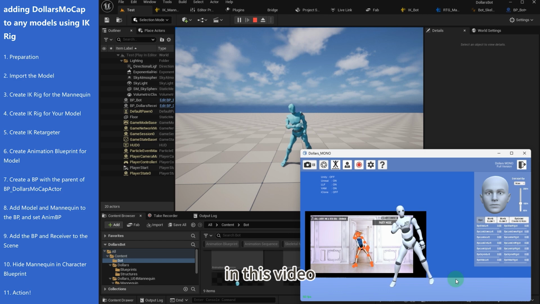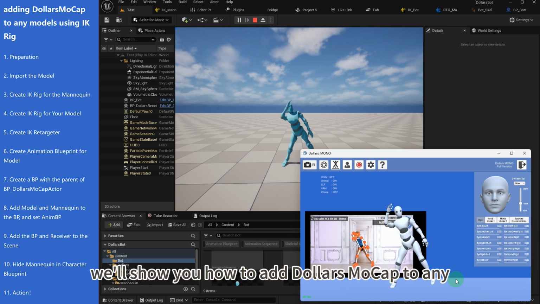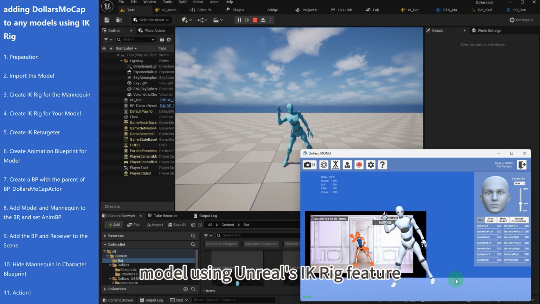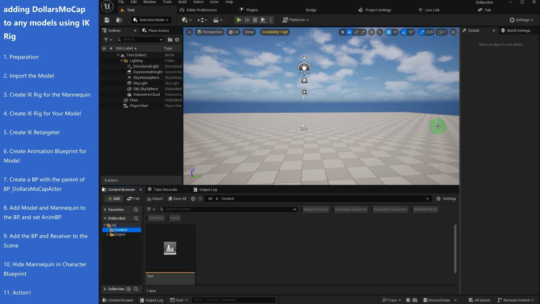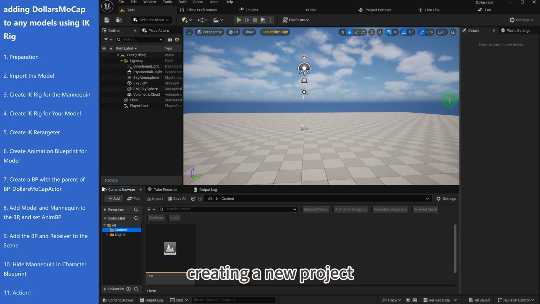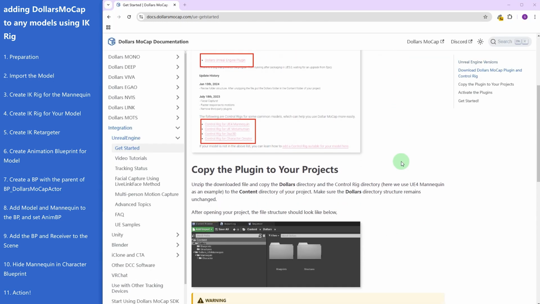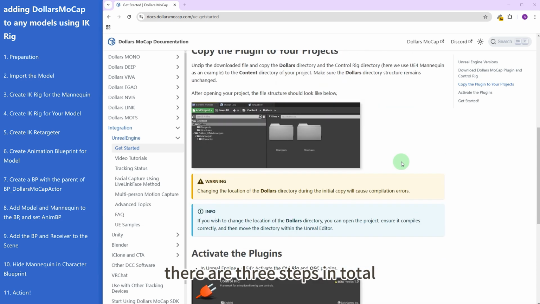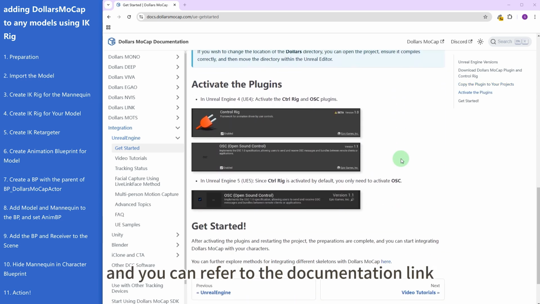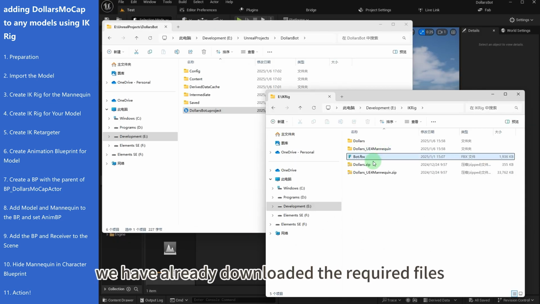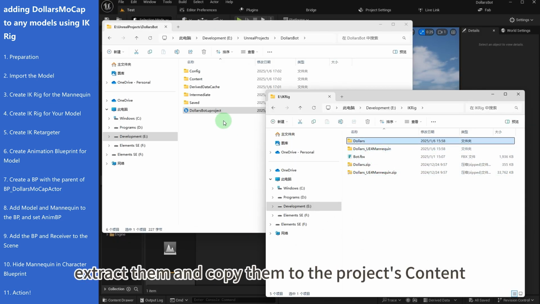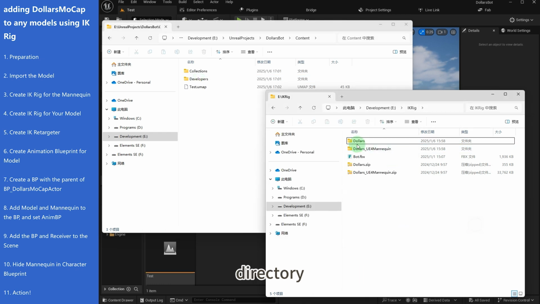In this video, we'll show you how to add $mocap to any model using Unreal's IK Rig feature. We're using Unreal 5.5, creating a new project, and starting with the first step of preparation. There are 3 steps in total, and you can refer to the documentation link in the video description. We have already downloaded the required files. We'll extract them and copy them to the project's content directory.